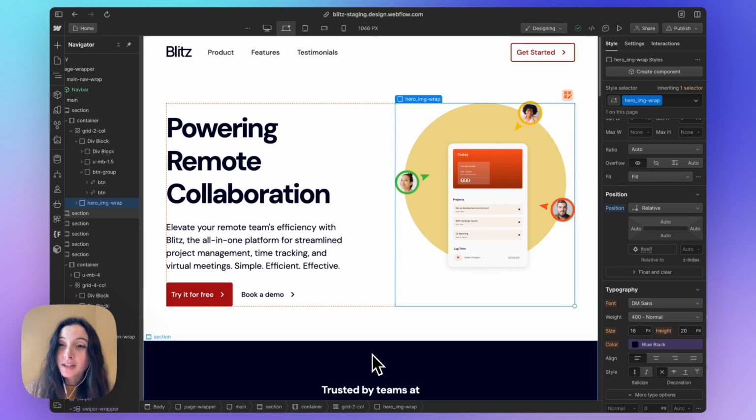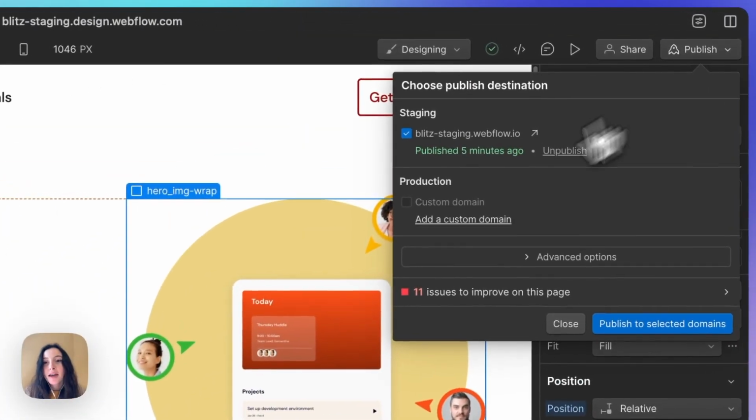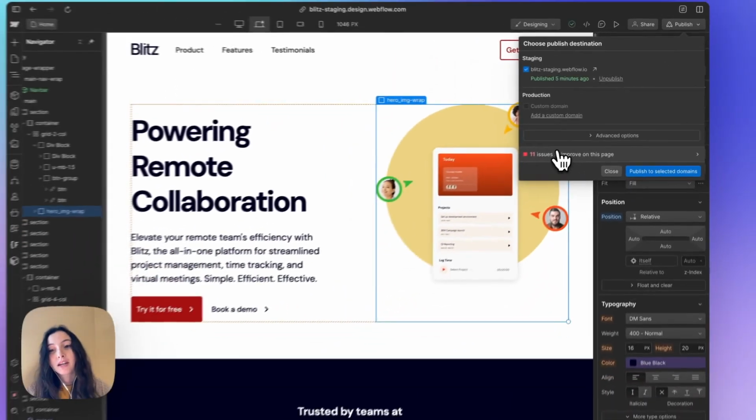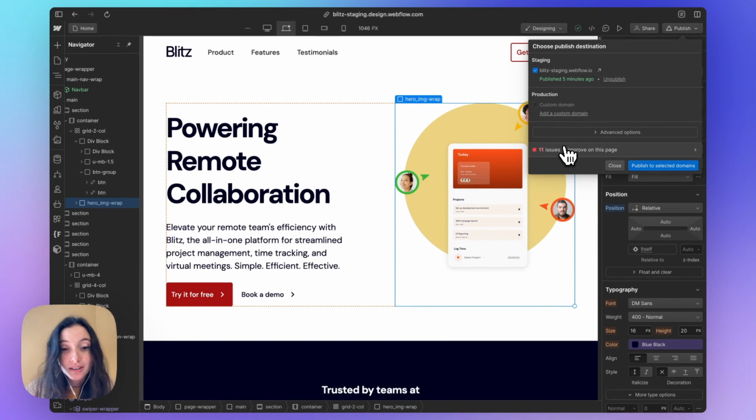So I'm going to give you guys the base of what I do for my websites. For accessibility, you get some built-in checkers and audits with Webflow, and you can find those up here in the Publish tab, under issues to improve on this page. The main thing this will let you know is if there is any alt text missing, and a few other technical SEO pieces of the puzzle.